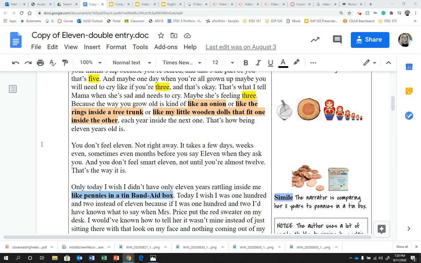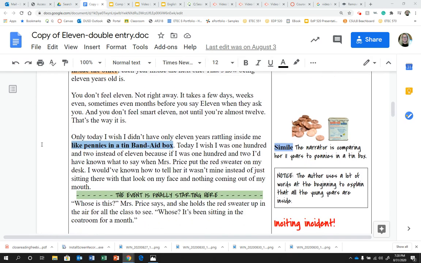You don't feel 11, not right away. It takes a few days, weeks even, sometimes even months before you say 11 when they ask you. And you don't feel smart 11, not until you're almost 12. That's the way it is.